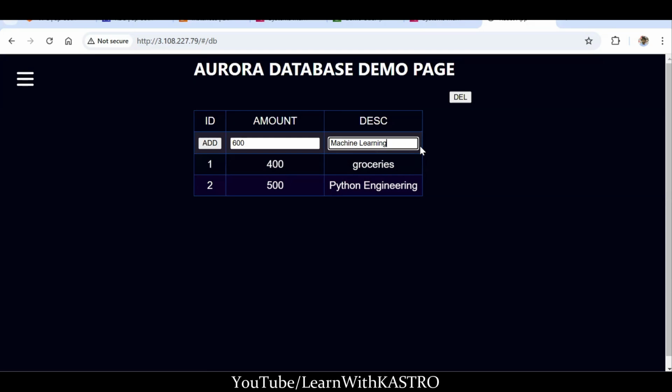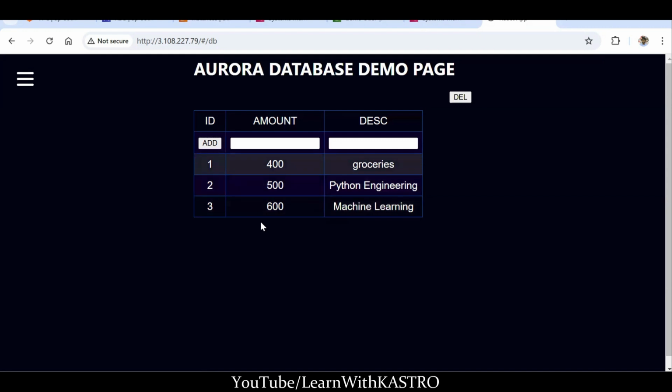I'm giving some information there, and then press add. Click on add. You can see. Now assume that you are the user. Are you able to enter the data or not? Yes. So this is how we can access the application. This is again the pure real-time work only.